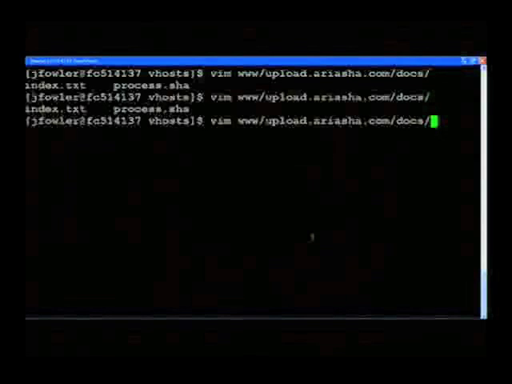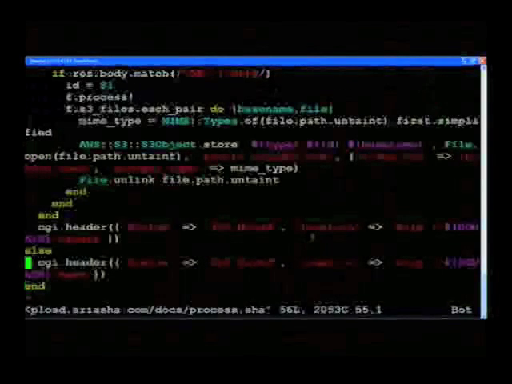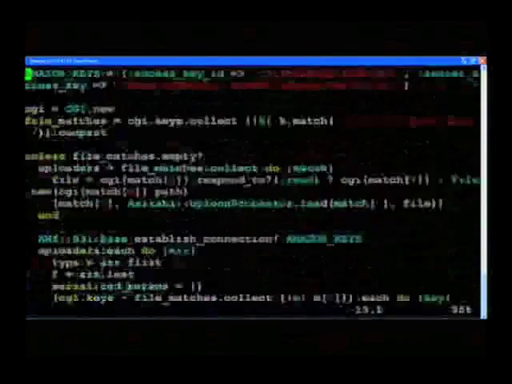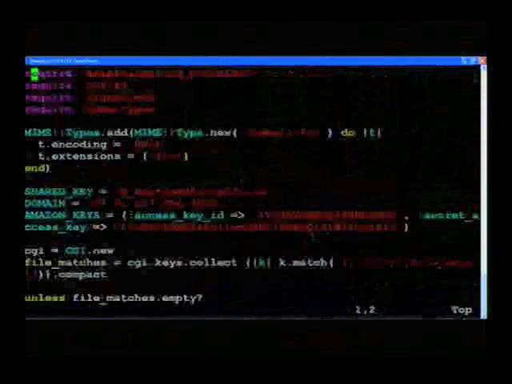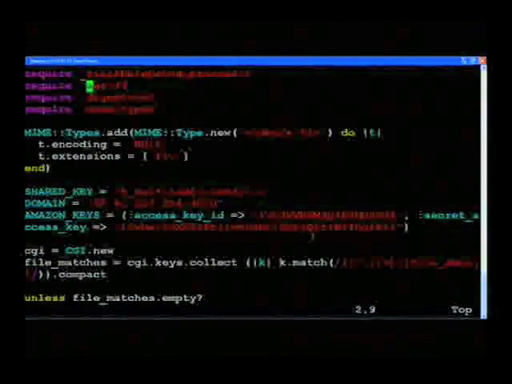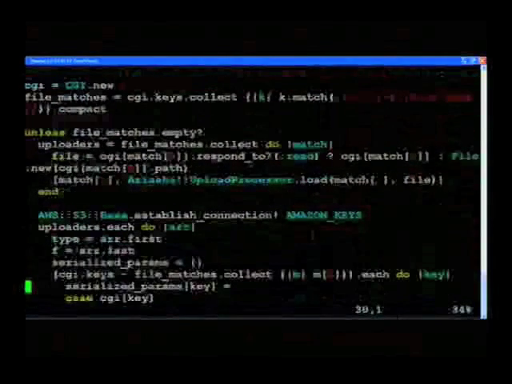So I just have one file process, and so I have my upload processors. I have the AWS S3 library, Digest 75, and MIME types. So here's the MIME type definition for a Flash video. And then here, you don't want to look at those keys. Those are mine.